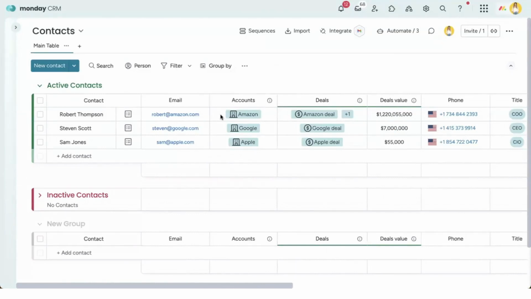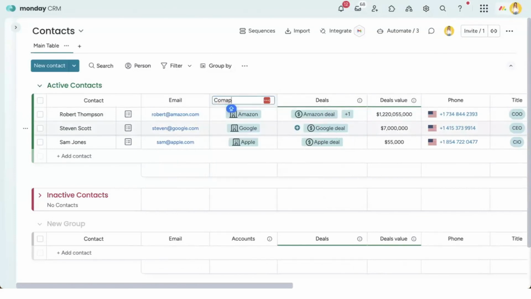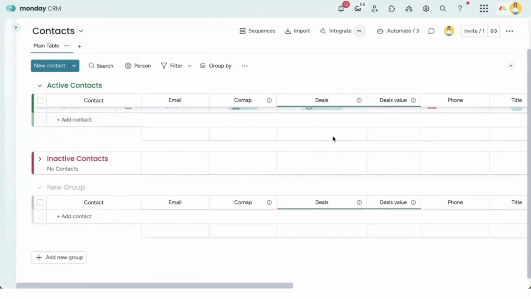Okay, so like I said, the columns are also very customized. Everything is customizable, also the columns. So for example, if you don't want to call this accounts and you want to call this companies, you can just change this, okay, to whatever you need.